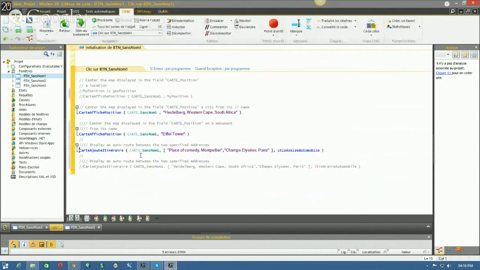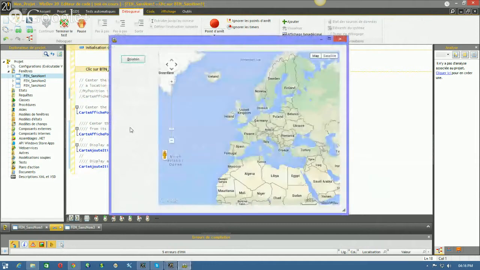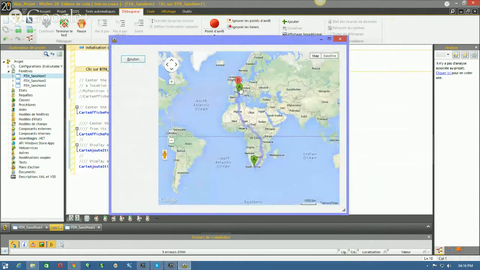So the second thing which I'm going to do is I'm going to add a second route, and that second route will be from Paris to South Africa. We go ahead and do that, and there we see there's two routes, the one inside France and the one from France to South Africa. So, and that's brilliant in my books. Easy peasy.